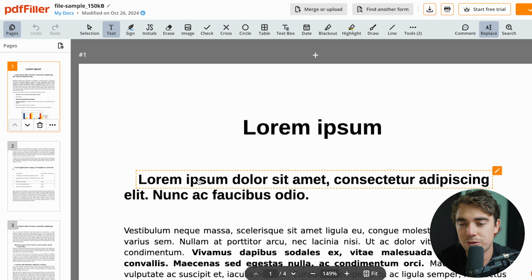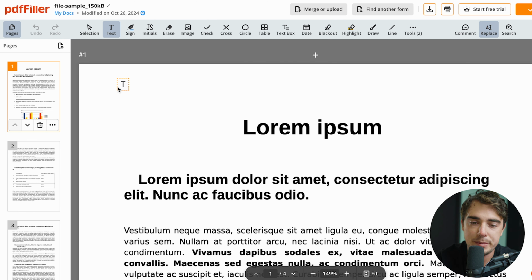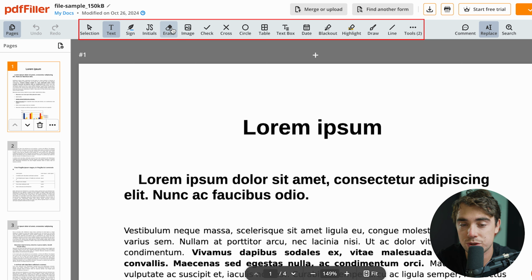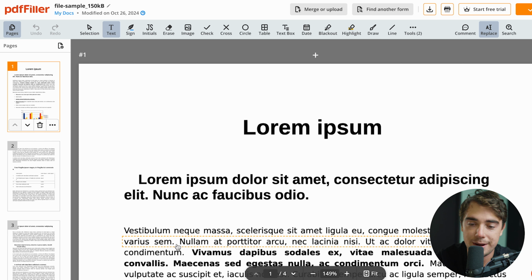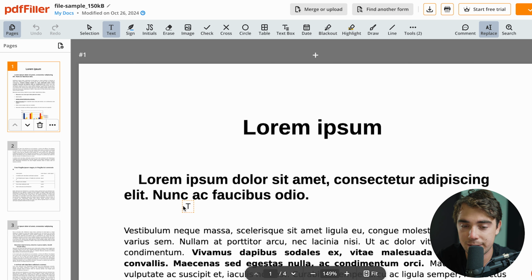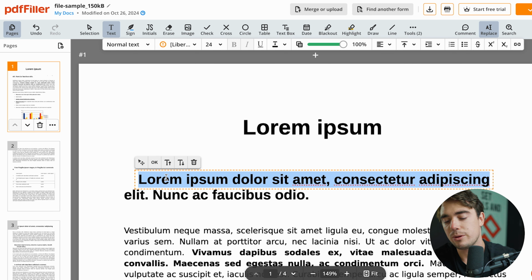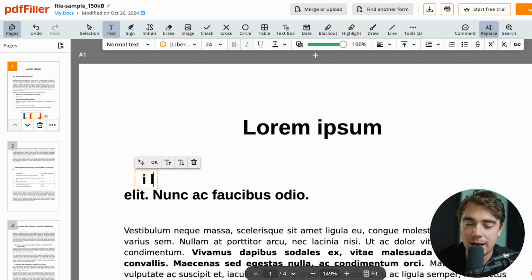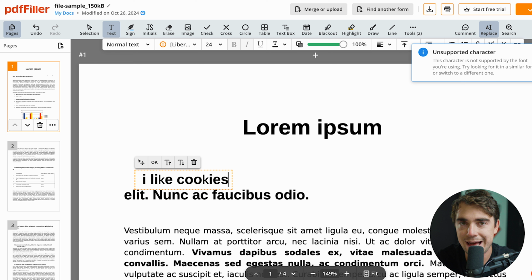Now, as you guys see right over here on the top panel, there's going to be different options there for us, ranging from text to signature, initials, erase button, image, check marks, crosses, whatever you guys want. The coolest part about this, again, this document is randomly generated text that I found, right? It's going to be a PDF file, is that we can go ahead and edit it to make it whatever we want. So for example, I can go ahead and edit this line to, I like cookies. We can go ahead and make that. You guys get the point. What I'm trying to show here is you can literally make this into anything you guys want, which is really difficult when it comes to PDF documents.